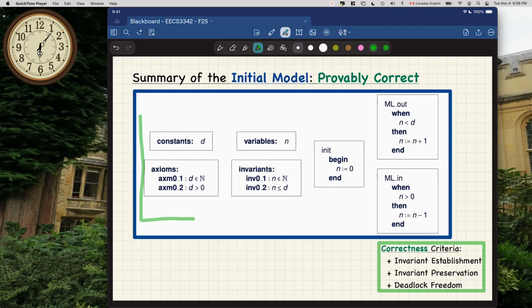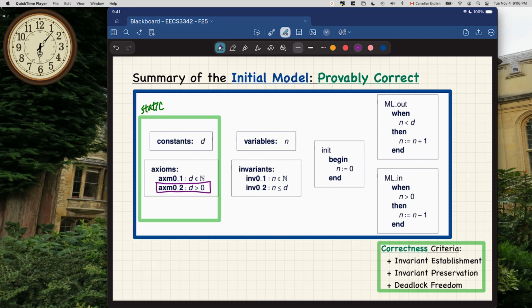This part over here, constant and axiom, contributes to the static part for our system. And specifically, the axiom right here that we added is really for the purpose of Deadlock-Freedom. So that was one of the fixes, the fix for proving Deadlock-Freedom.